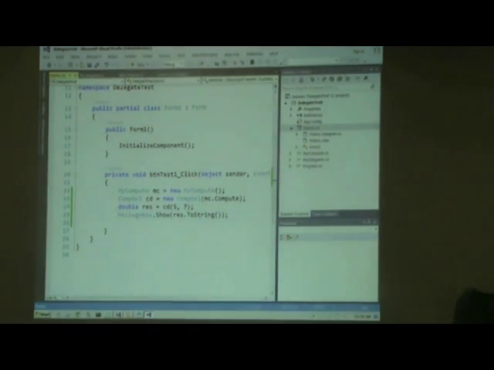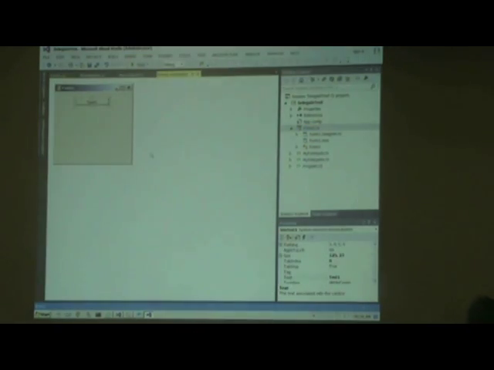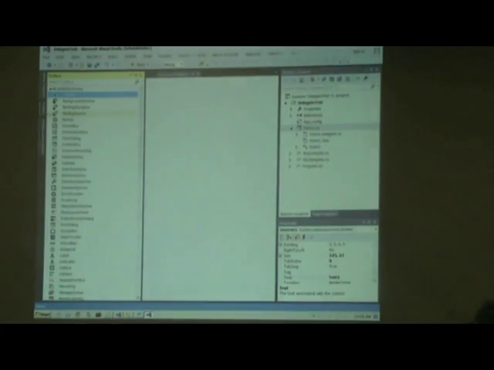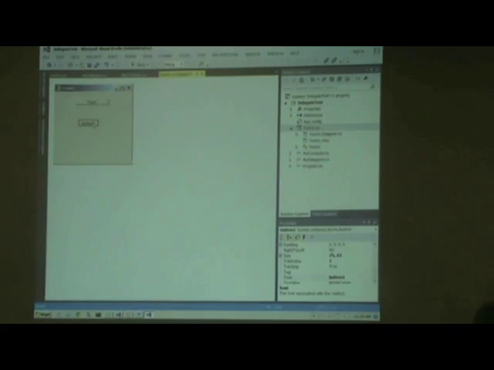Okay, so now very quickly to show you the event handling part. Okay, so suppose I go over here, add one more button, and suppose I call this, let's say, BTN hello. And give it a text property of hello, right?